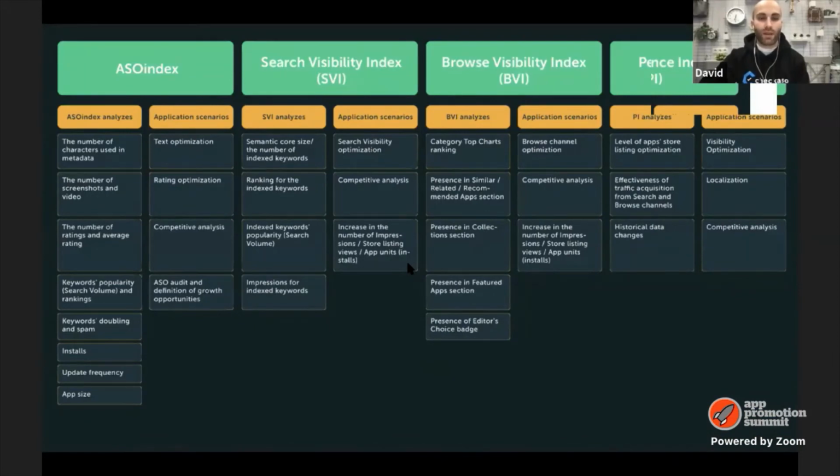But first, let's summarize everything that we have mentioned today. In this table, we have gathered all the indices and specified the influence of each of them and possible application scenarios. So here you can see, for example, let's take a look at the ASO index. We can see that the ASO index analyzes the number of characters, the number of ratings and reviews, keywords, doubling and spam, popularity, and so on. And on the right side, you can see the application scenarios. You can use the ASO index for text optimization, for competitive analysis, or for an ASO audit. And the same thing is for every index.